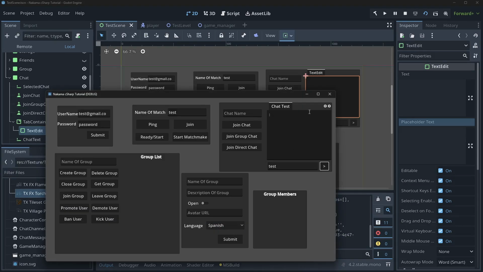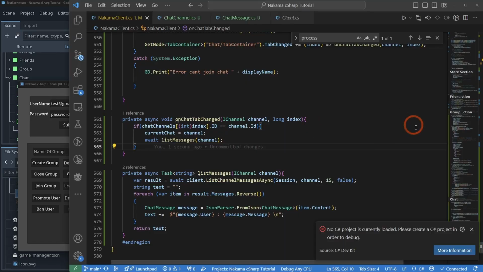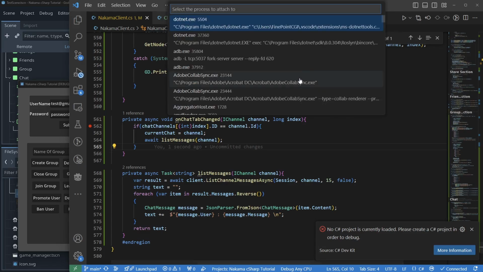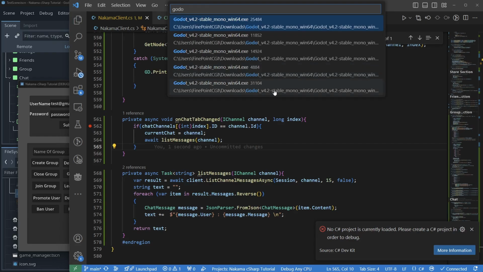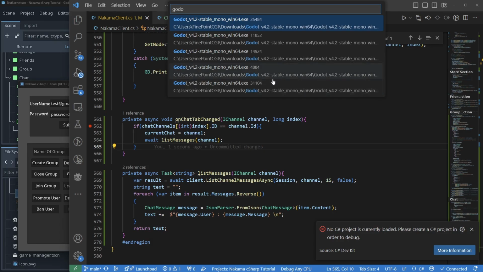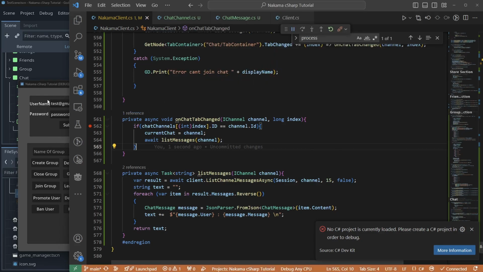So what I'm going to do is I'm going to go back to the strong warriors on this guy. And then I'm going to go into my thing here. I'm going to drop a breakpoint right here. I'm going to hit Control-Shift-P, and I'm going to type attach. So this is going to allow me to attach to a process, and I'm going to type Godot, and now I got to find which one I want to attach to. And I have a bunch of Godot instances open, but the one I'm looking for is either this one or this one, right? It's the bottom two, because I have 2 instances.